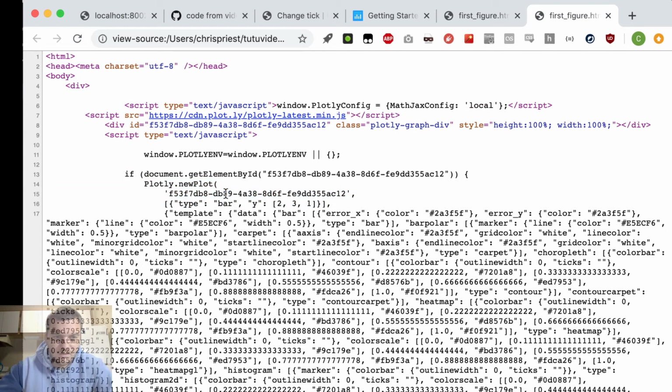It looks like it's this Plotly.newPlot, and this Plotly is coming from this file here. And the first argument is the name of where we want the plot to be, which is this div, and it references it by ID. And then the next item looks like it just says type and it's bar, so it's a bar graph. And then here's the y, which is our data.